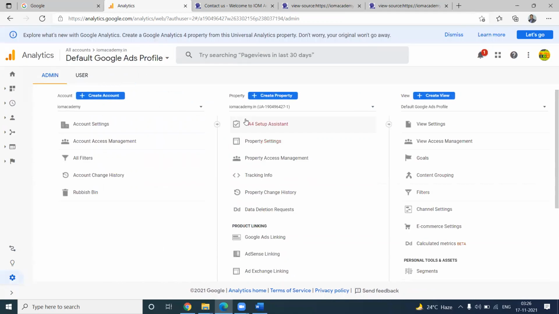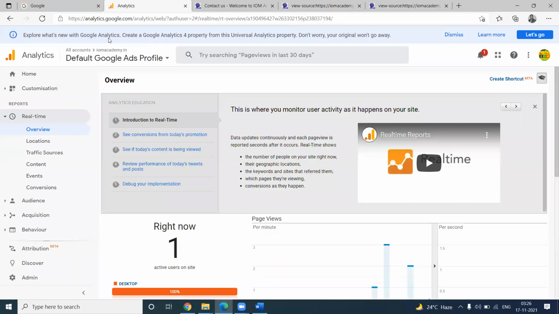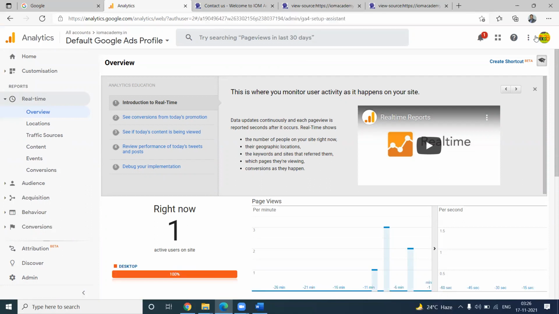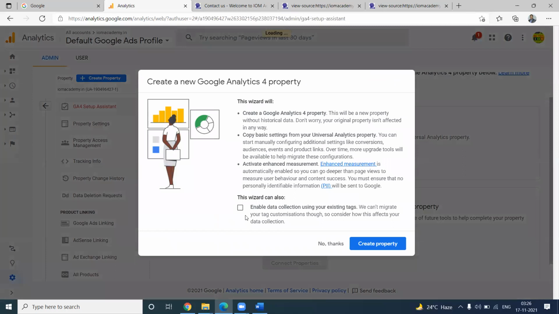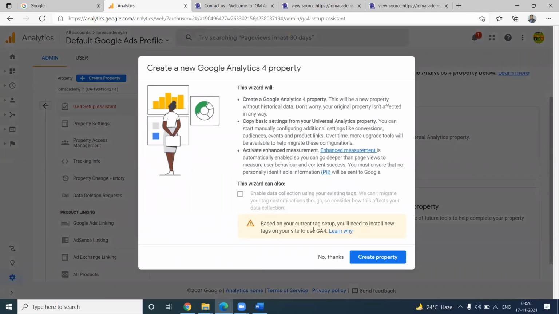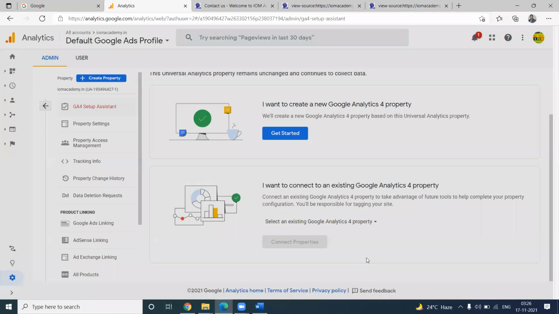But the universal Google Analytics property may not run in the long term. See this: explore what's new with Google Analytics. Create a Google Analytics 4 property from the universal analytics property. Don't worry, your original won't go away. So this is very, very important. This option is given by Let's Go. So this is about GA4 assistance. I want to create a new GA4, nothing but a Google Analytics 4 property. Get started here. When you click here, enable it. We can go to the property. We already created one, so no need to worry about this option. We can once again create the property.